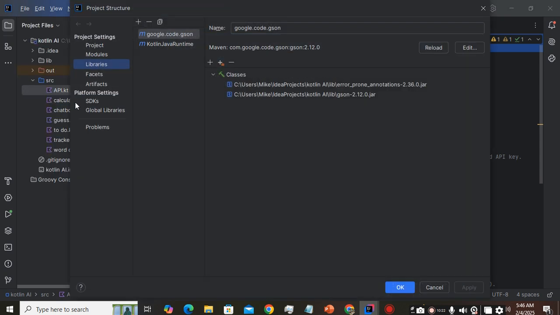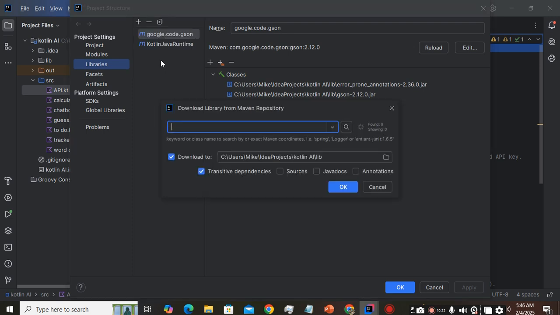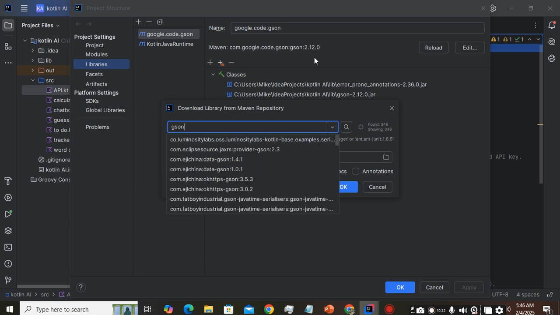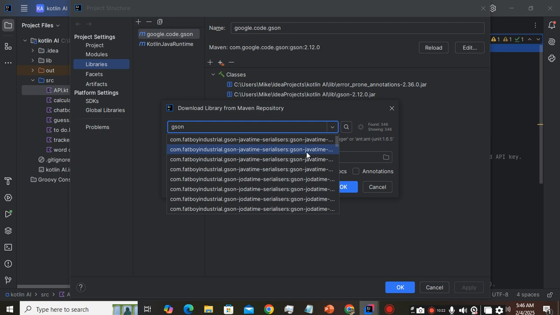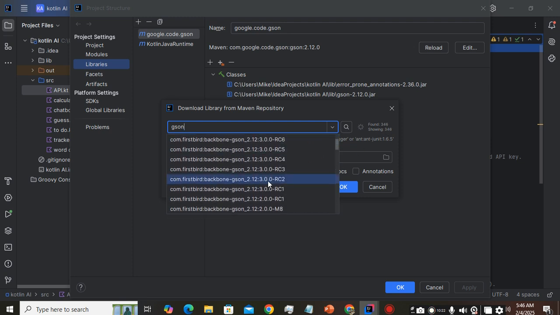So we go to the project structure, and then libraries, and then we add a library from Maven, and we type here JSON and try to search for it. It says found 0, showing 0, so we wait for it. It will search for the JSON. But the thing here is you must add com.google.code.json 2.12 and reload that. So we try to find that. So here it is. It has found 346.